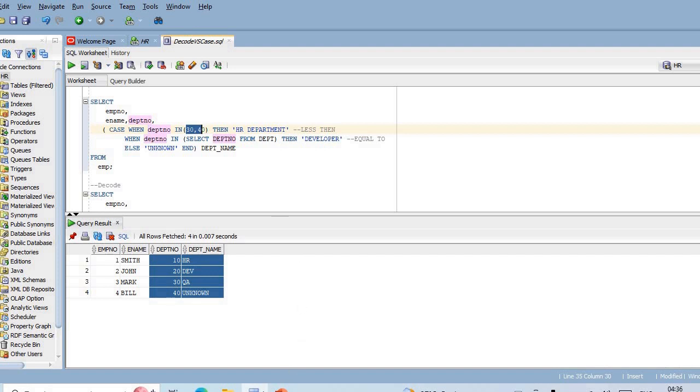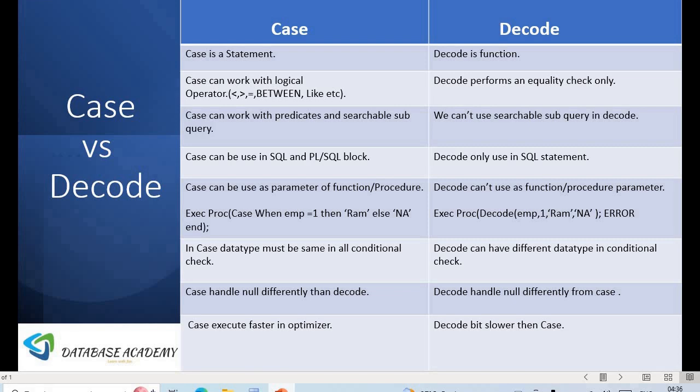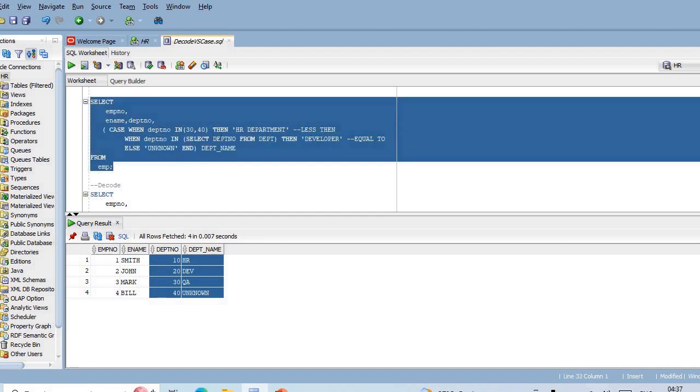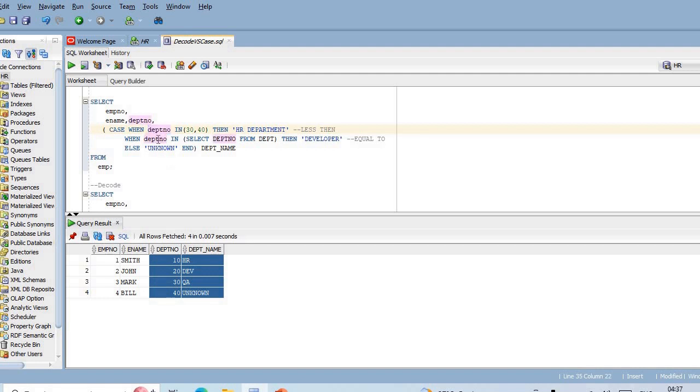So the predicate, that means which we already know, that if we match this condition, like department number is 30 and 40, then only it will do this one. We can even write a subquery in the condition. So here, see, I have written a subquery. When department number in select department number from department table, and if that matches any department number which is available in the department table, then it will print a developer. So that's why CASE can work with predicates and subqueries also.